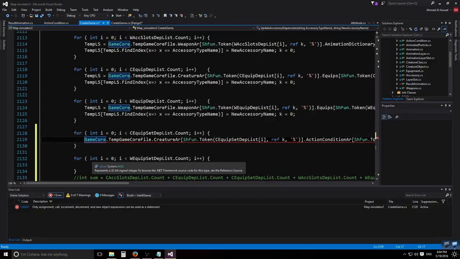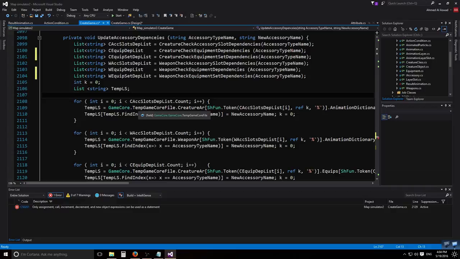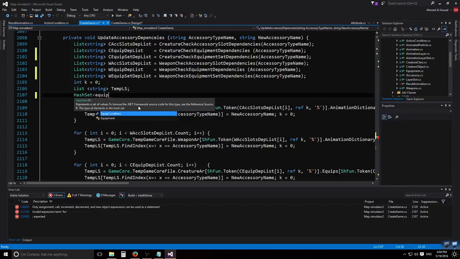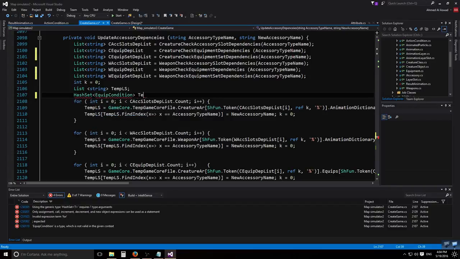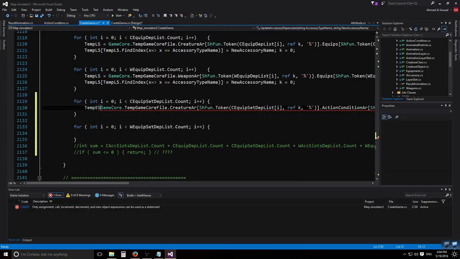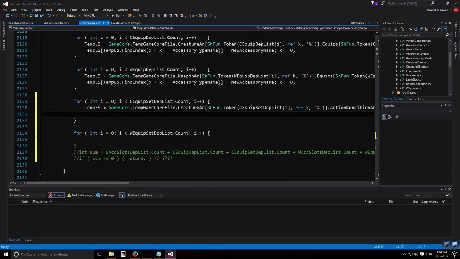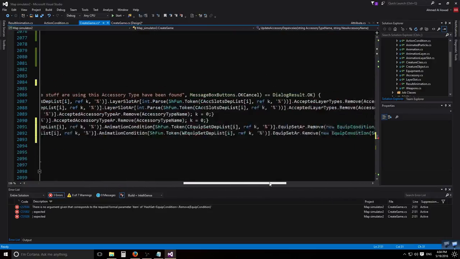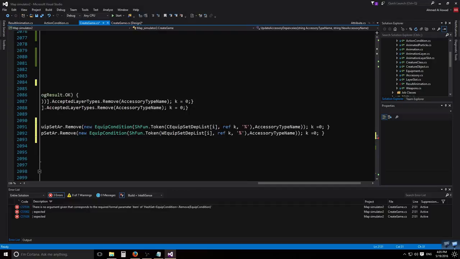And we give it a temporary equipment set, which is a hash set of equip condition, temp equip set, and we do this. And then we take the temporary one and do remove, and we use the same code above there. Hehe, copying code that you didn't test. Genius.